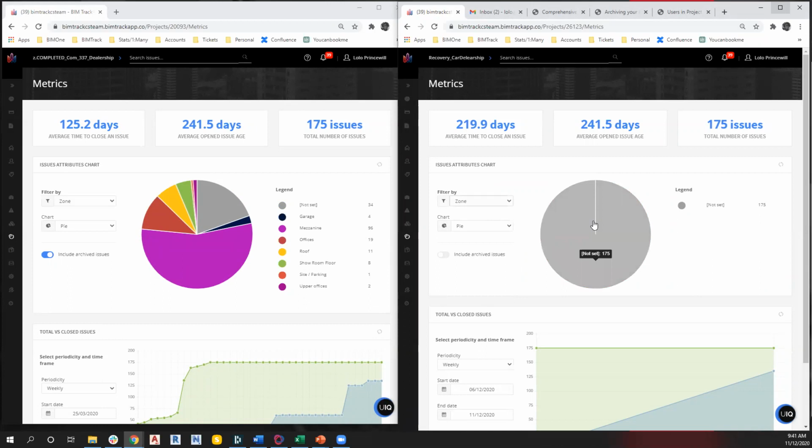There we go. So that's essentially when you try to recover a BIM Track project that you've deleted in BIM Track, this is the information that you're going to lose. But you do have your PDF, you do have your Excel, so you can always refer back to those for the missing information.